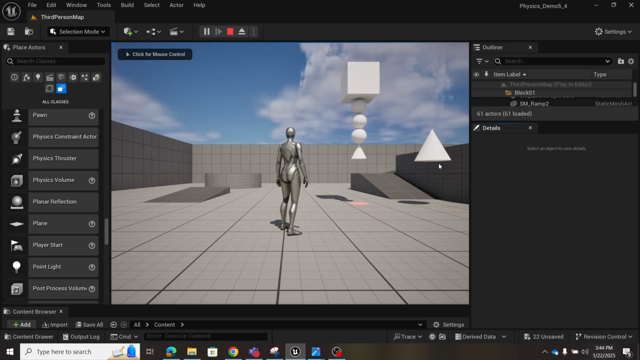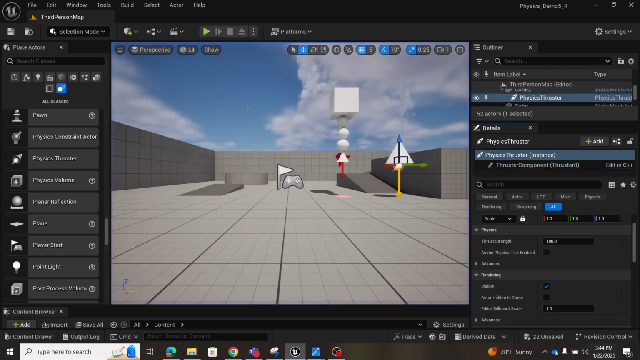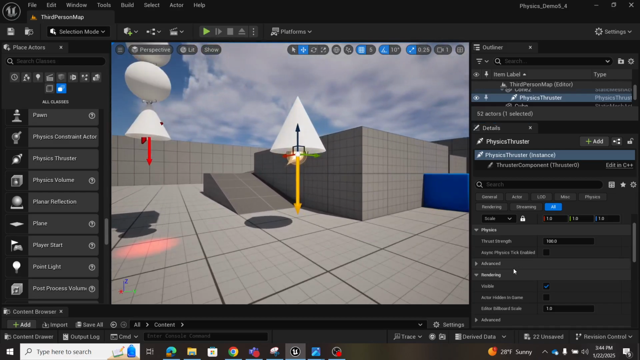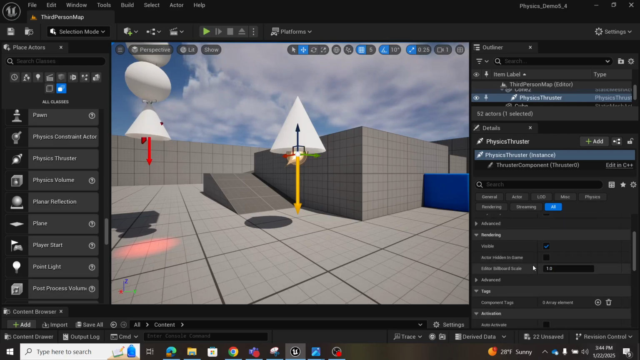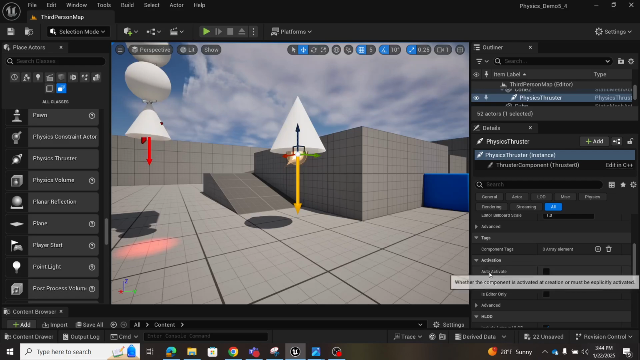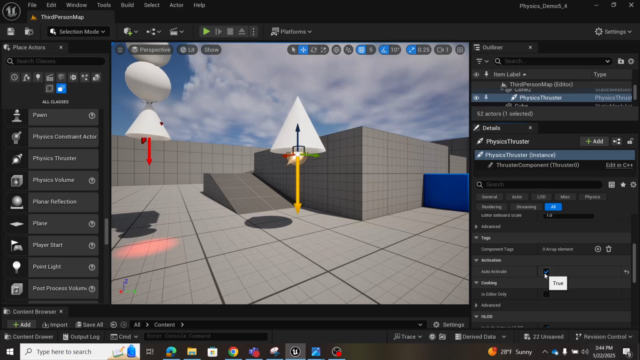I'm surprised. Oh, wait, we didn't. There's one more thing we got to do. Totally forgot about it. So with the thruster, we have to wake it up. So let's scroll down a little bit here. And yes, it's visible in the level. If I scroll down, we have to auto activate it. So we want the thruster to start as soon as the game starts.